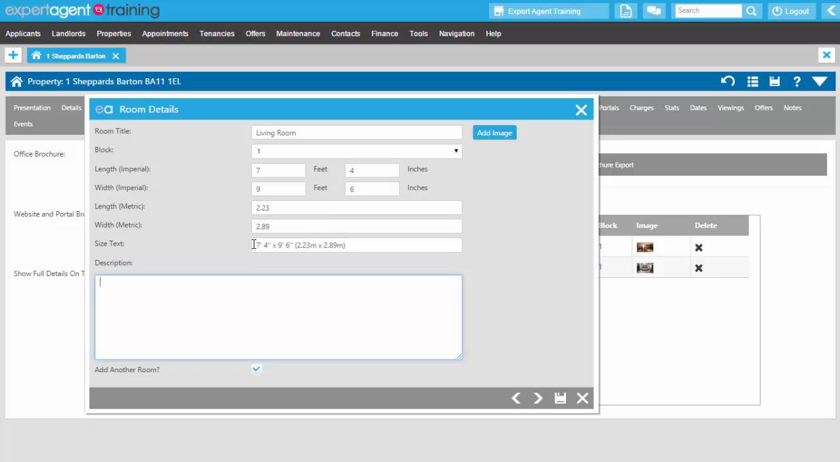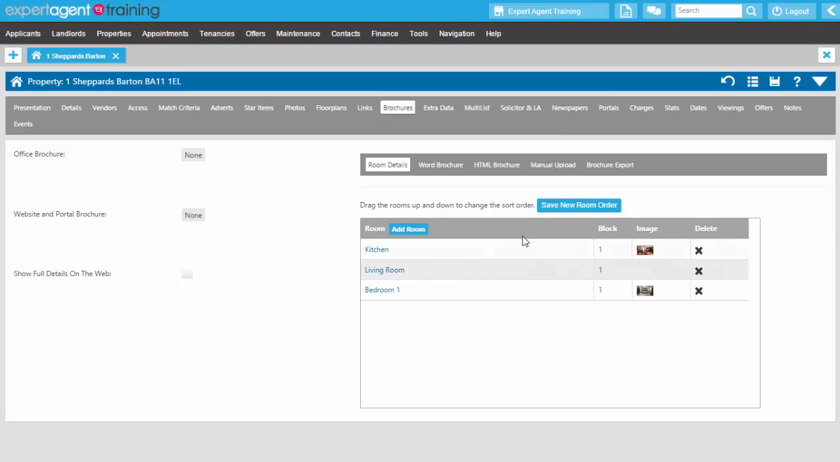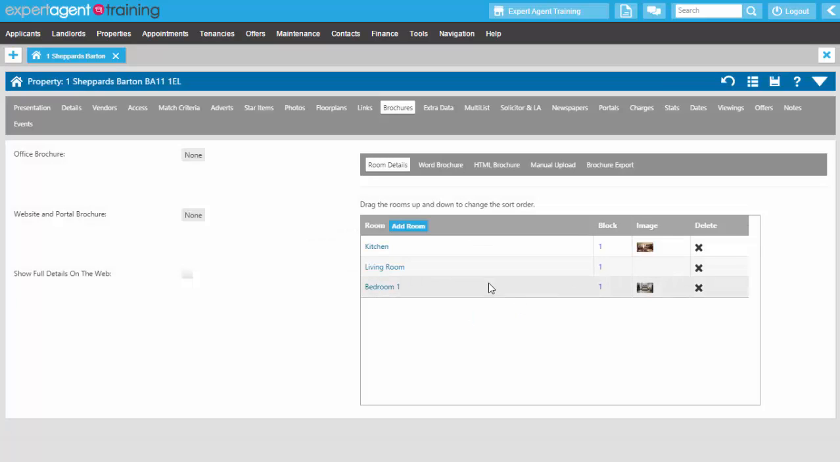Put your cursor back in the size text box at the beginning or the end, wherever you want the first set of measurements to appear. Control V on your keyboard to paste those first set in, space by space, and then at the end you can put, if you need to, L-shaped room. Then add your details in. I'm not going to add another one, so I'm just going to press the save button. At this point then you can click and drag and move those rooms around and then press save new room order. And you would go ahead and add all of your rooms in, assigning images if you need to and manipulating that size text box as well.